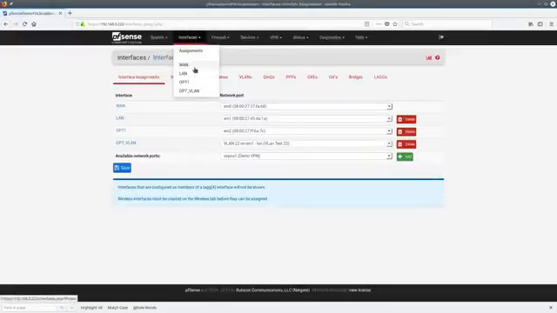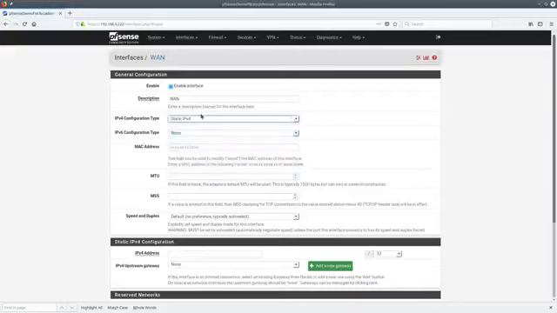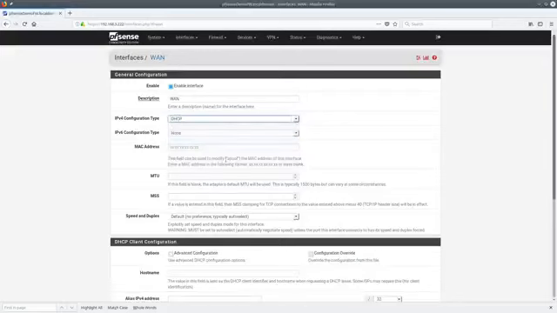So let's look at the interfaces themselves and what can be done on them. For our WAN interface, we're just going to turn off DHCP6, don't need it. We have it set to DHCP here, but we can just as easily statically assign IP addresses if we need to.